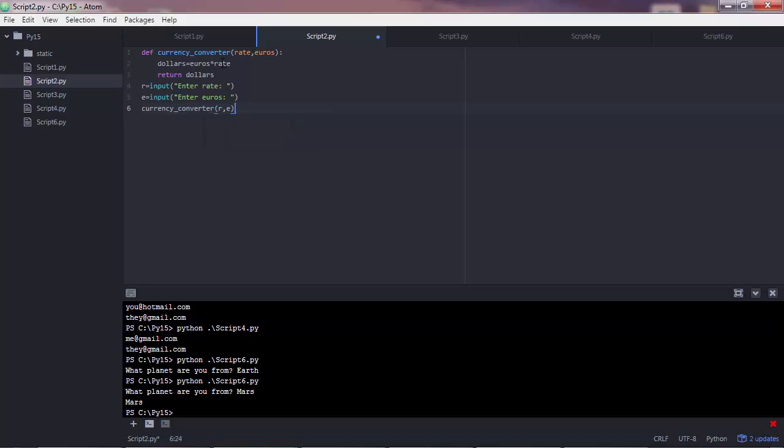So we execute the script. Python reads the function definition. Then it asks the user to enter the rate. The user enters the rate. Then the script goes on. Python asks the user to enter the euros. The user enters the euros. And then those values are passed to the currency converter function. Now I expect to get an error here, but I still want to execute it so that you see what error you'll get, and that's how you understand things better.